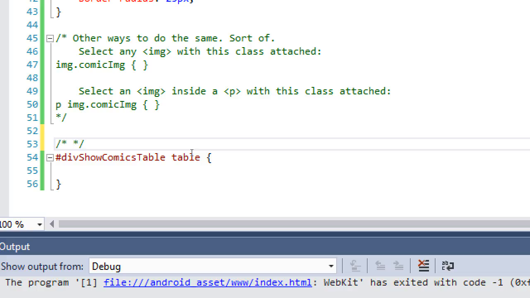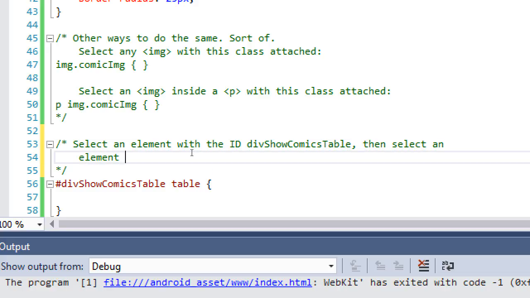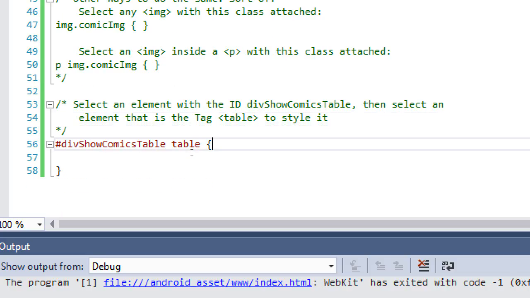So basically what we're doing here is select an element with the ID of div show comics table, then select an element that is the tag table to style it. There's a table inside of a div.